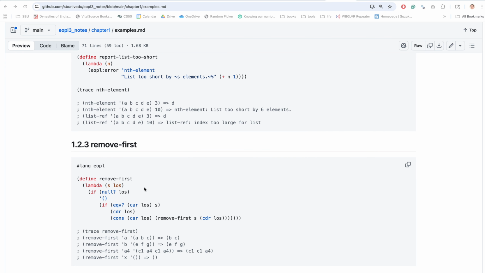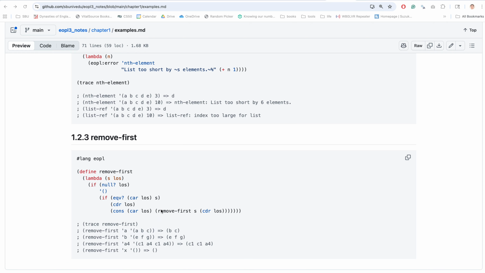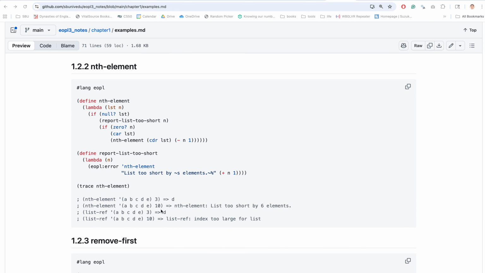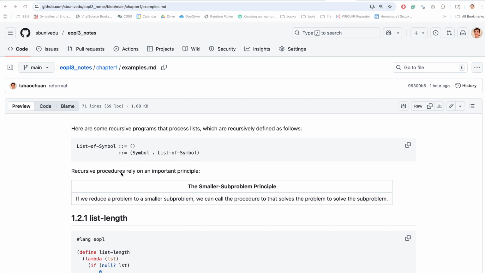So remove first is a procedure that, given a symbol and a list of symbols, where the list may or may not have this symbol, and the elements can be numbers or any atomic values, is going to remove the first occurrence of this element in the list. So we're applying recursive thinking, and our solution is recursive based on the definition of the list, right?